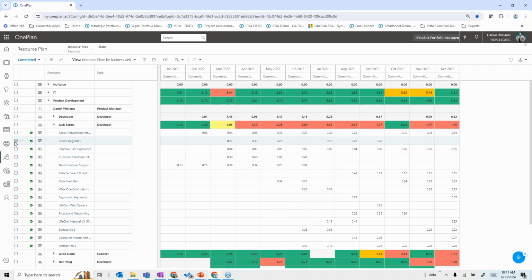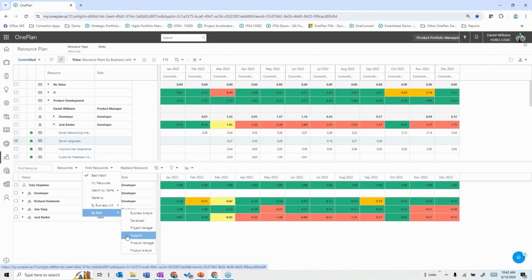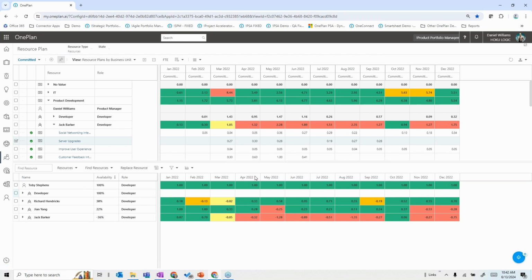But for this demo purpose, I'm going to try and find a replacement for him on the server upgrades like I did on the individual project. Now it's looking at everything. And as I look at best matches, I can see that within this time frame, it looks like Richard Hendricks probably has the most availability in there. And once again, I could replace Jack with Richard Hendricks.